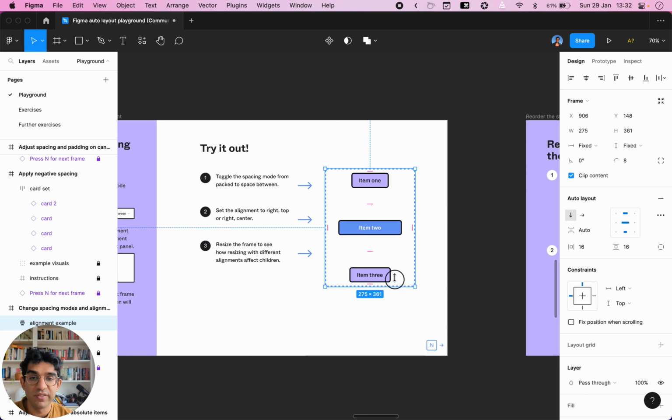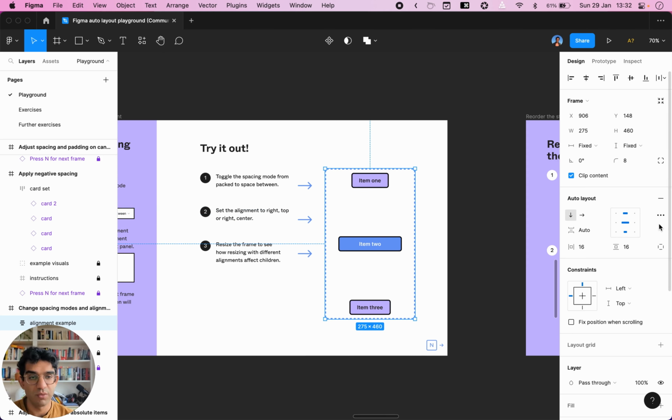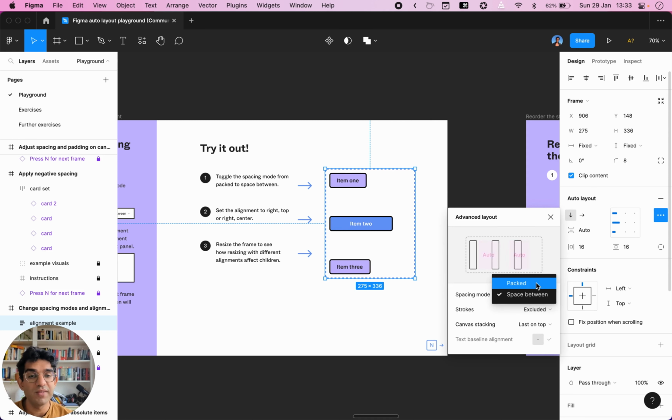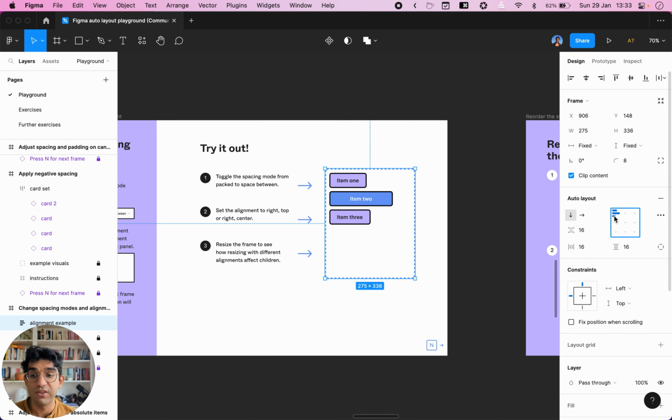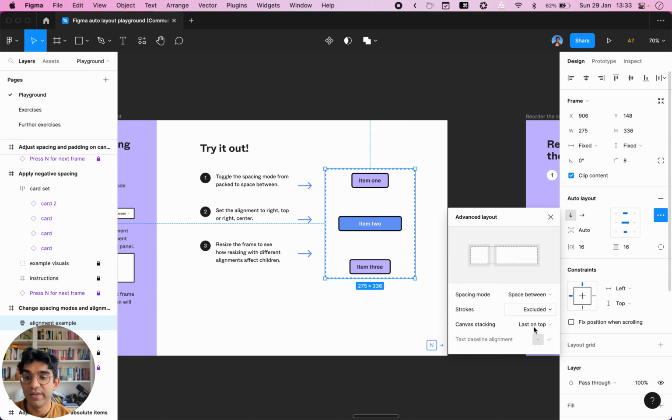So now as I adjust the size of this frame, you can see item 2 is always in the middle and item 3 is always at the bottom. The other thing this exercise is showing us is this dynamic alignment option over here in the auto layout part of the sidebar. So using this, we can quickly set things to be left aligned, right aligned. And if we change the spacing mode back to packed, we can then change the alignment to the corners or sides, or even have them center aligned in that auto layout frame. So this alignment tool is super useful, and the space between mode is also really useful.